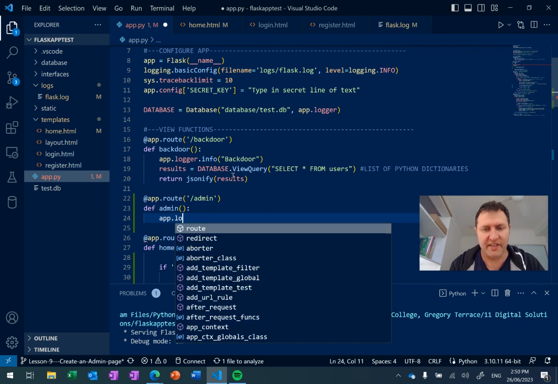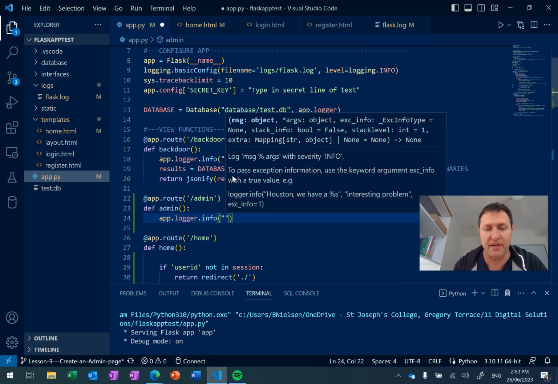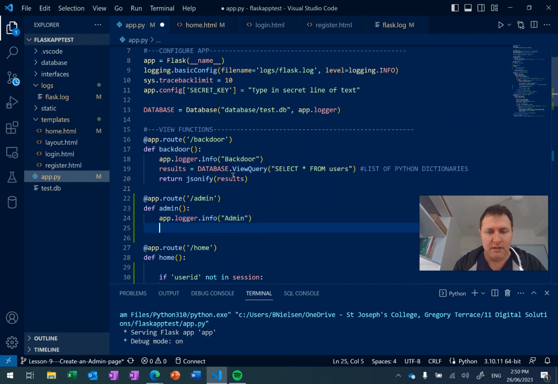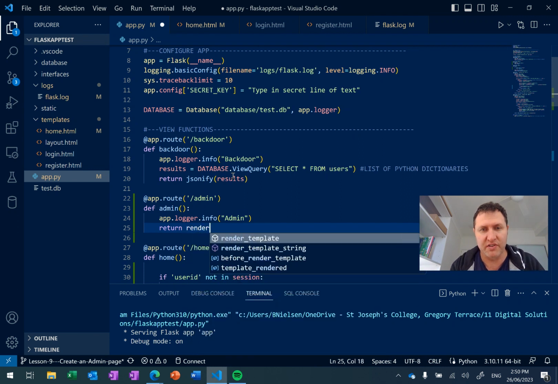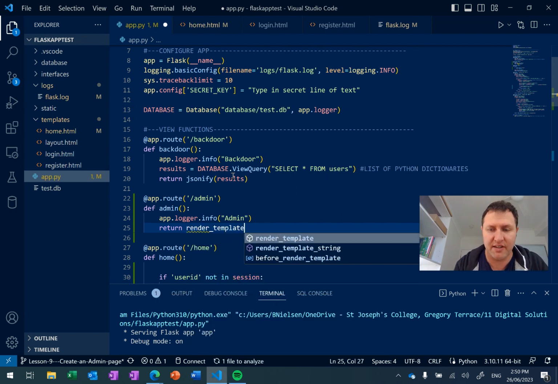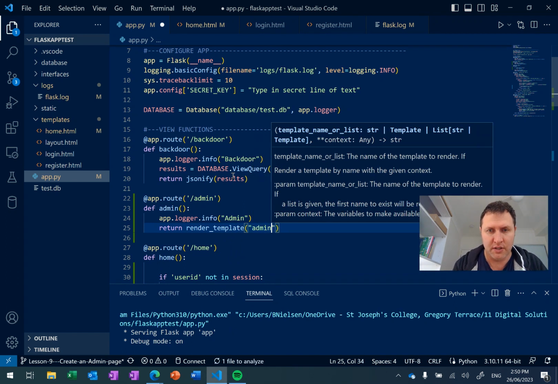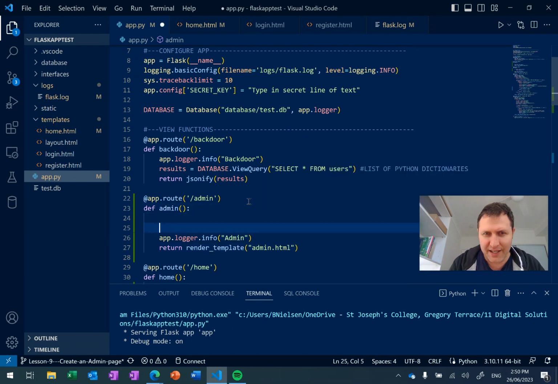And just for the sake of consistency, I'm going to log to my log that they've attempted to access the admin page. And then I'm going to return a render template. So I'm going to create myself an admin HTML page. And even at this point, I want to think about permissions because I don't want the ordinary user to be able to get to the admin page.